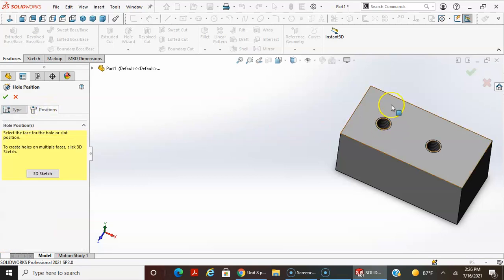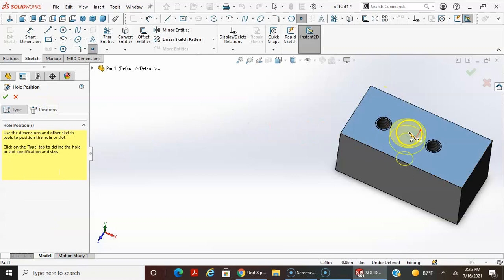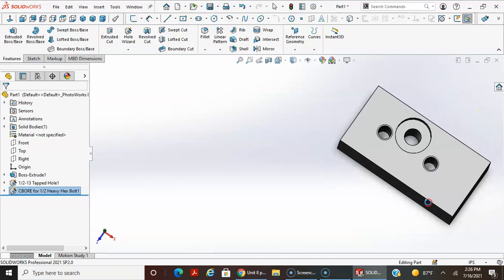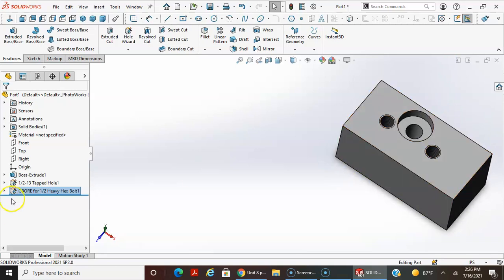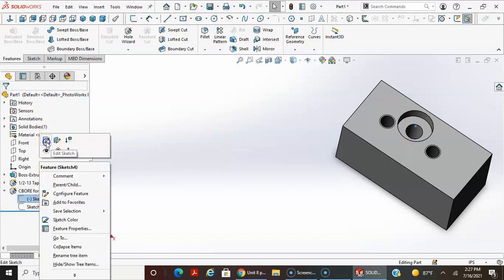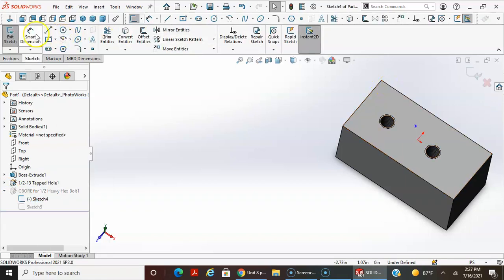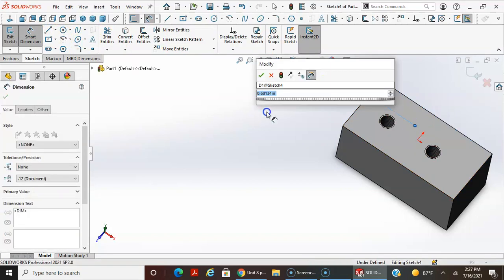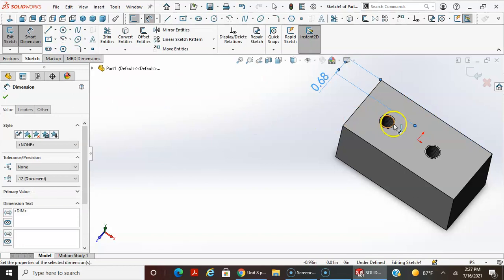So I'm going to go to positions. I'll go to this face again, and I'll just put one right here in the middle and say yes. And now you can see it goes through, and again, for the counterbore, it shows underdefined. So I need to go in and edit the sketch and smart dimension from this edge. Done. And then this edge to here. Let's try it again.